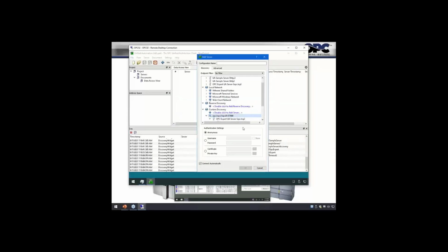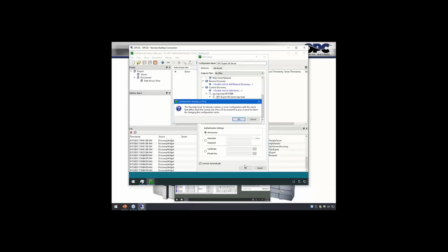Here we go. Now, the first thing you notice is that by default, OPC Expert enables everybody to connect. So what we can see are these endpoints. We can see none, Basic256, Basic128, and so on. So what I'll do is select the most secure mechanism right over here, and I will click OK.